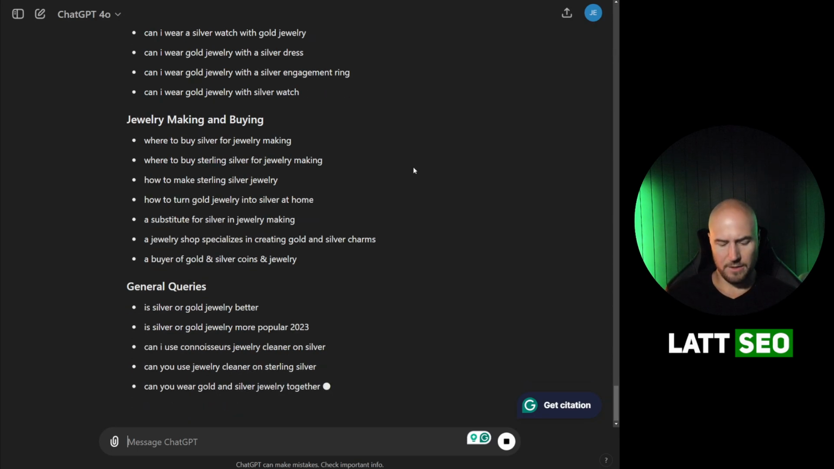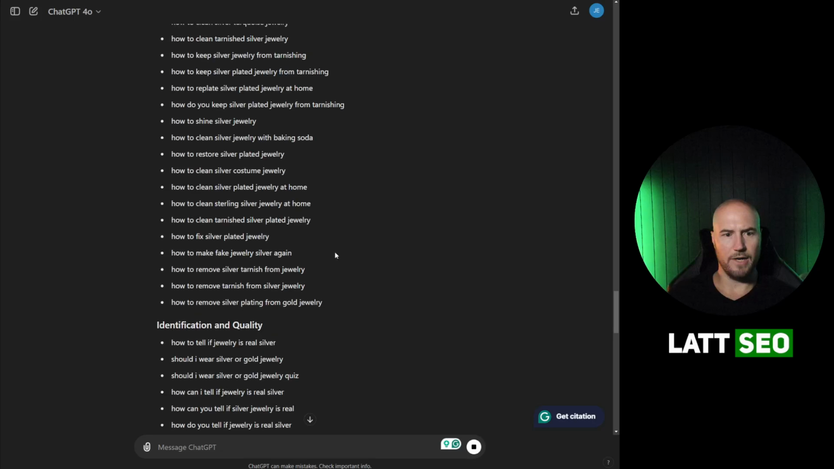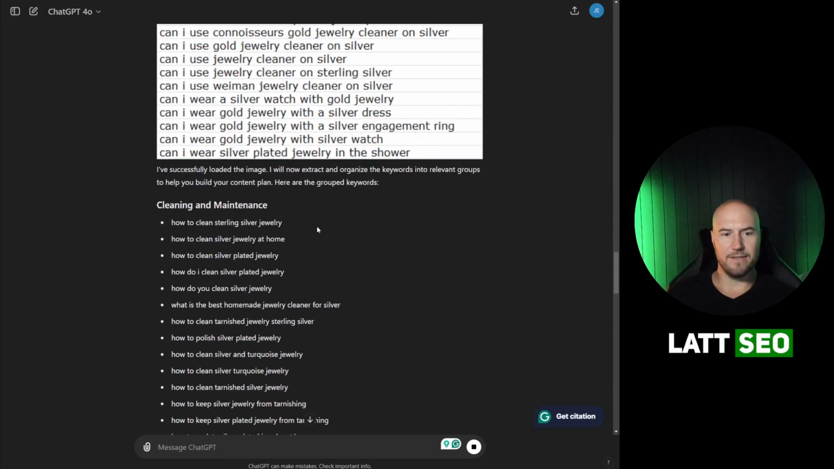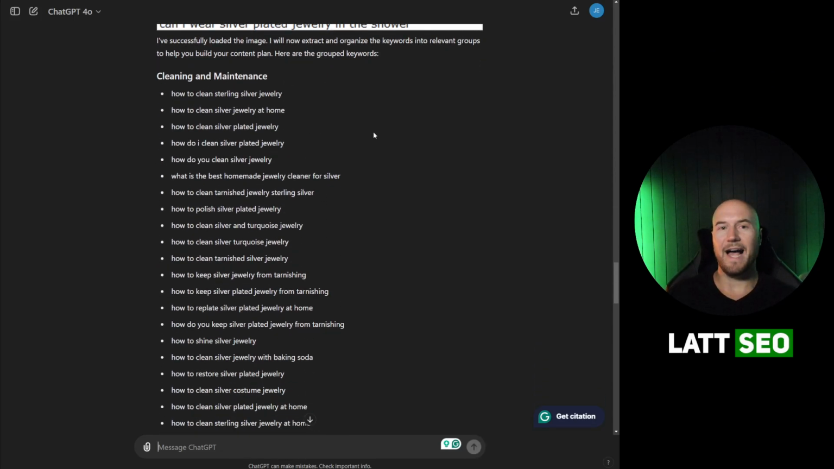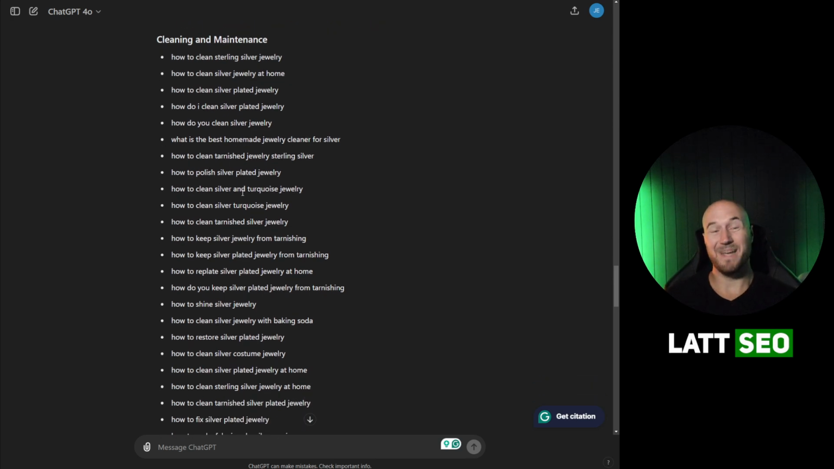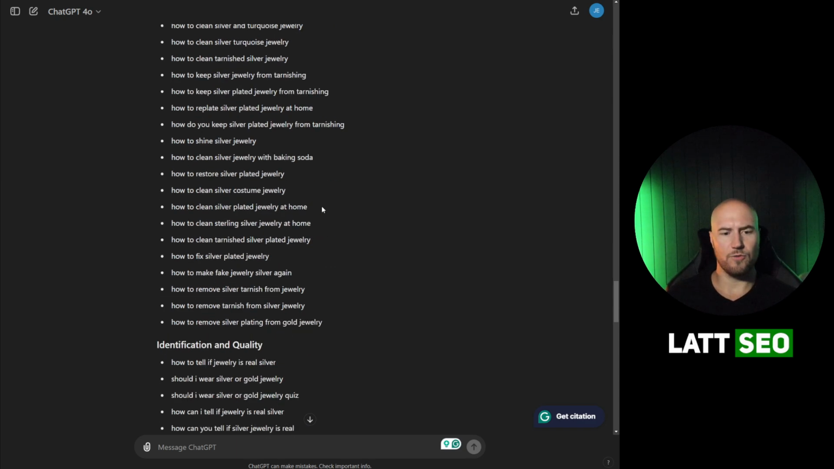So as we go back to the list here, let me zoom this out so we can look at it a little bit better. Now we get some ideas as to where and how we can build categories for content within the site. So cleaning and maintenance would be a category, and you can see here how to clean sterling silver jewelry, how to clean silver jewelry at home, how to clean silver plated jewelry, and so on. You get the point. So you could have a main category page for cleaning silver jewelry, and then figure out and filter through which of these keywords would make sense to focus on in that page, or which of these would make sense to create individual articles for.